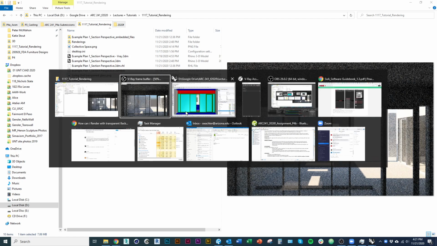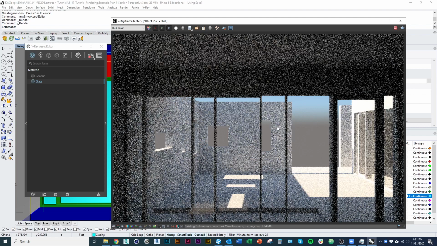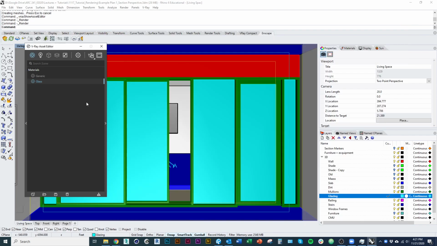Okay, so that should be the conclusion of this tutorial. Again, moving on to the next tutorial, we're going to talk about how to export the other layers, like the line drawing, and then compose everything in Illustrator and Photoshop. So make sure you save each of your renderings out, and then we'll talk about composition in the next video.